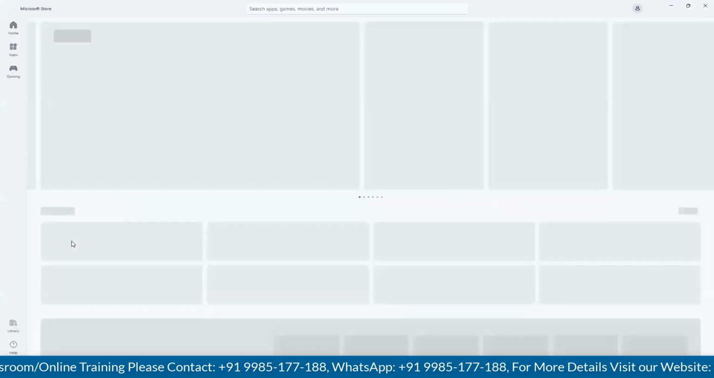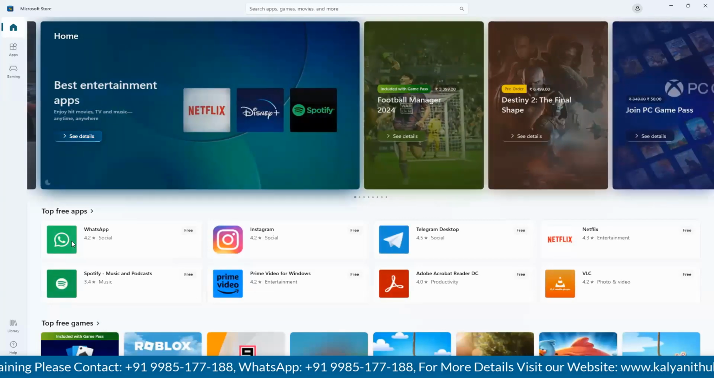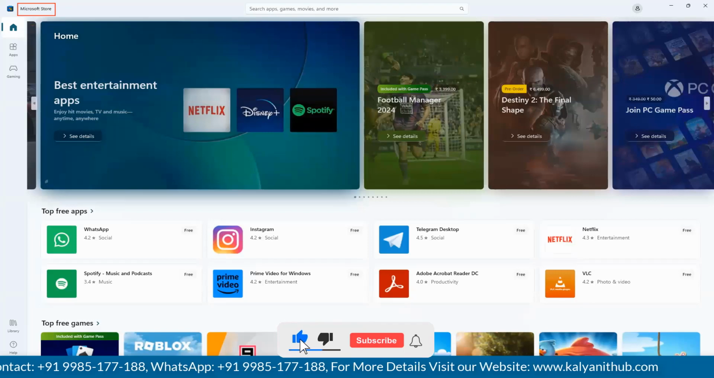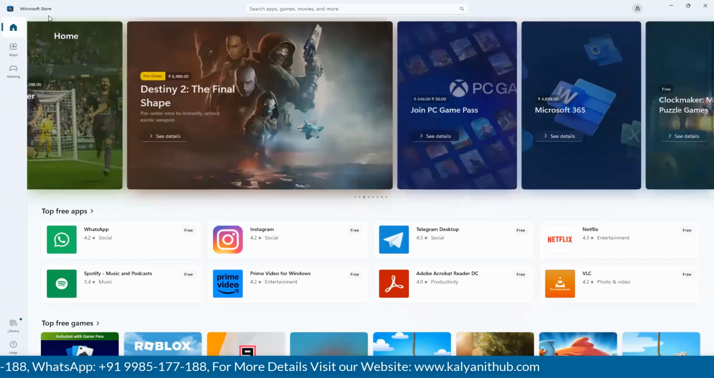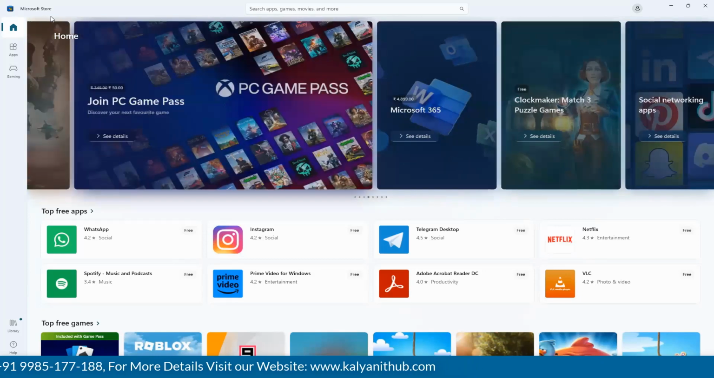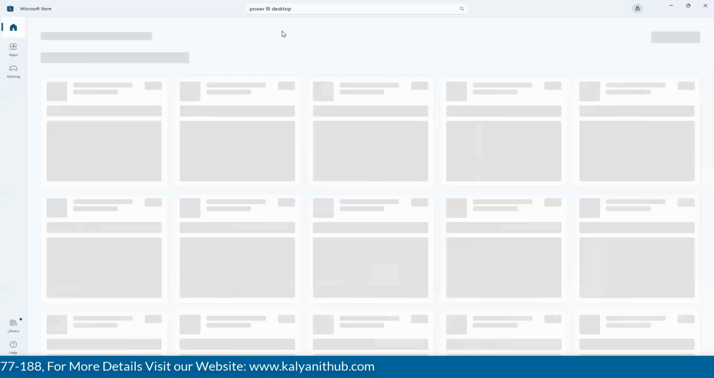I'm opening the Microsoft Store. You can see this is the Microsoft Store. If you are using Windows 10 or 11, or greater than 10, you can see the Microsoft Store application on your machine, nothing but your laptop or local machine. Here you need to search for Power BI Desktop. You can see this is Power BI Desktop.